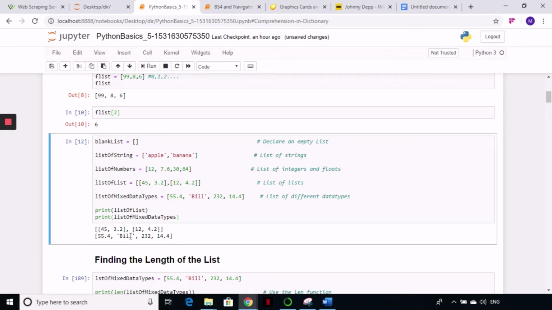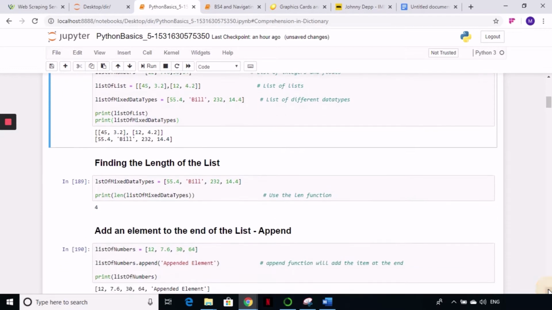And so this is my mixed data type list. The point is you can have a list of anything you want. You can have just numbers, integers, floats, or you can have mixed data. You can have a list of lists. So these are the types you can have in a list.